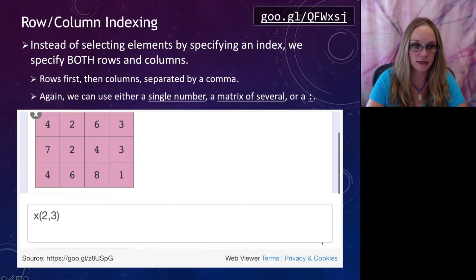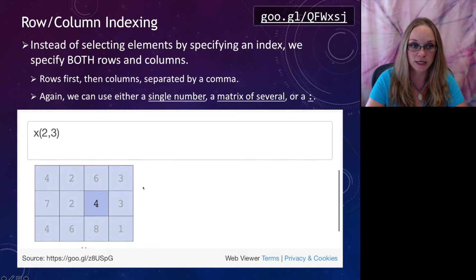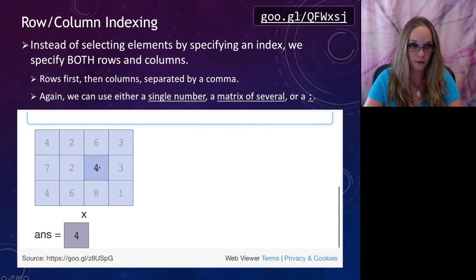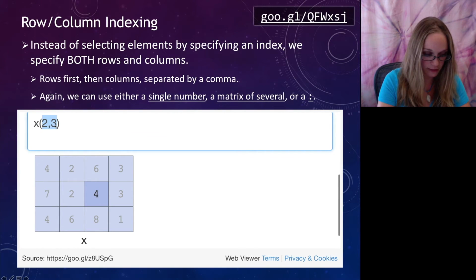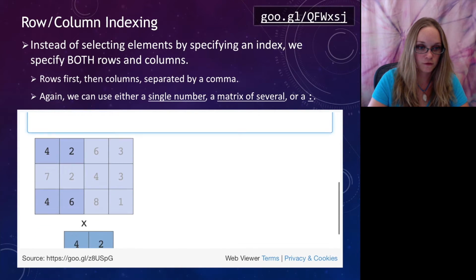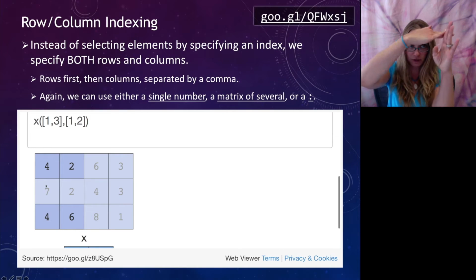Okay, so let's do some examples here. Here is a matrix that we're starting with, X. And right now, if you give it just 2 numbers, you say go to the second row and go to the third column and get that element. And in this case, it's element 4. All right, so here is a bunch more examples. So we can say, give me rows 1 and 3, and give me columns 1 and 2 here. So it's for the first row and the third row, and then the first column and second column.